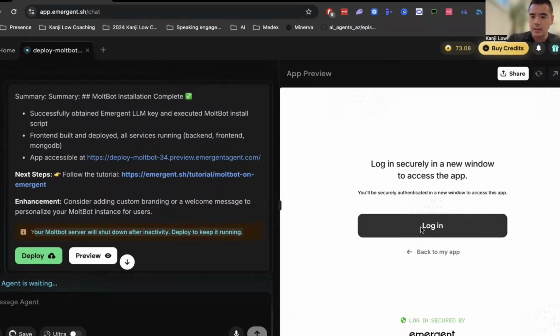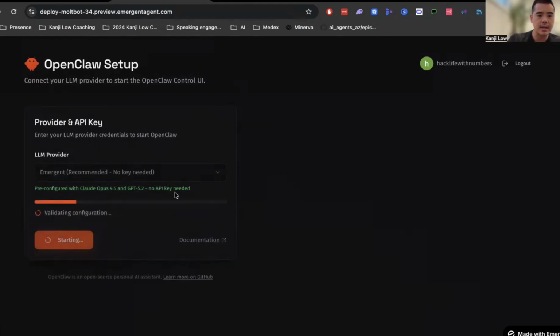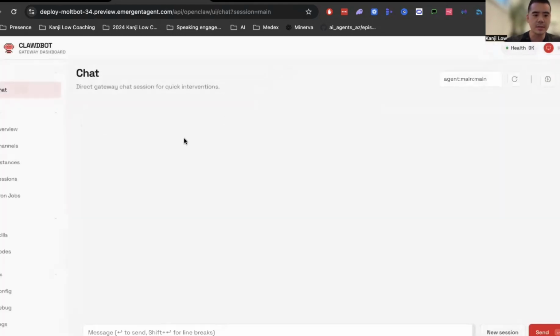Let's log in. Okay, so you come to the setting here. Now you just start OpenClaw. So it's configured with Opus 4.5 and GPT 5.2. So there's no API key needed. Okay, so it started successfully. And now we have the dashboard and we've logged in as well.